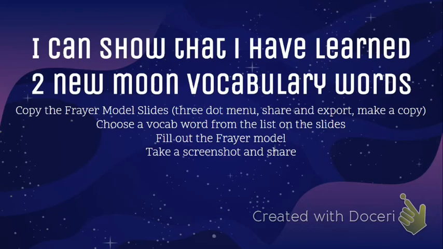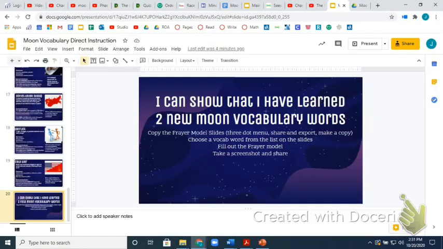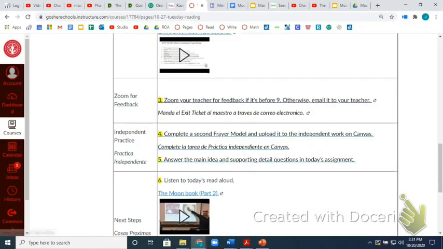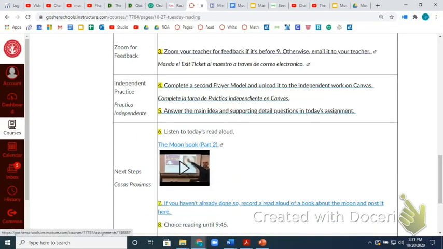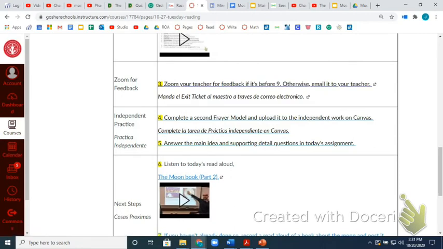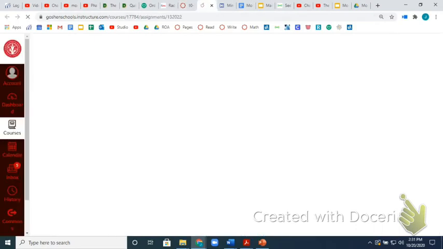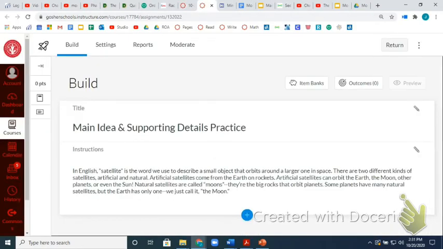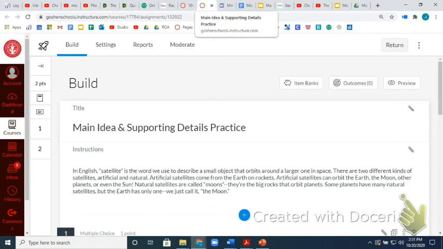Your first one you're going to do is an exit ticket for your teacher, and your second one is to go up on the assignment page for today. Because this is an assignment you've already learned how to do, there is another short assignment as well on Canvas. So you're going to do 2 Frayer models. One is your exit ticket, and one is your first assignment. Your second assignment is a short quiz on a main idea. This is a text we've already read before. I'm going to ask you to tell me the main idea and supporting details on it.